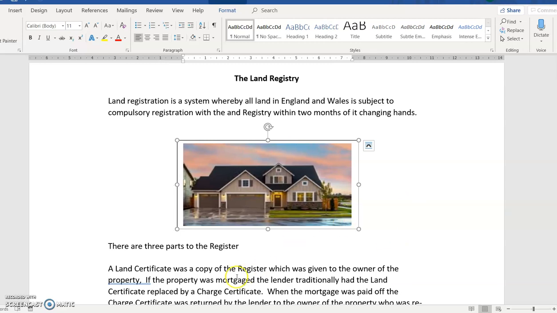Lovely. Okay. Then it says there are 3 parts to the register. Oh, I should have had a colon there. And now it says to insert a table. Okay. So it says put a table in, and I see. They made it a bit difficult. It doesn't have to be that complicated.